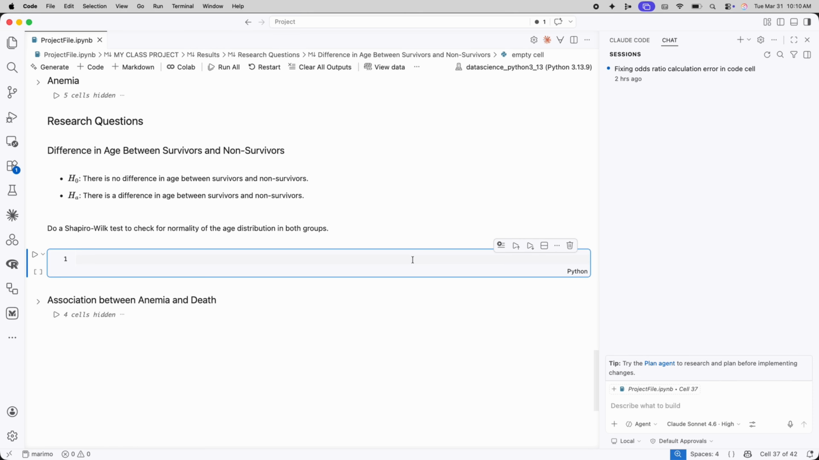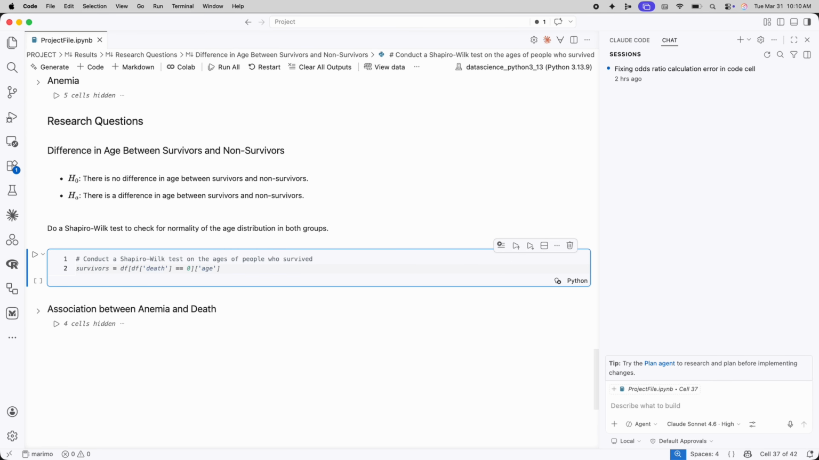I'm going to say, conduct a Shapiro-Wilk test on the ages of people who survived. I don't know why it's putting that. That's all I want to do. Survivors equals, and look what it's going to do. And that's completely wrong. It's making a huge mistake there.